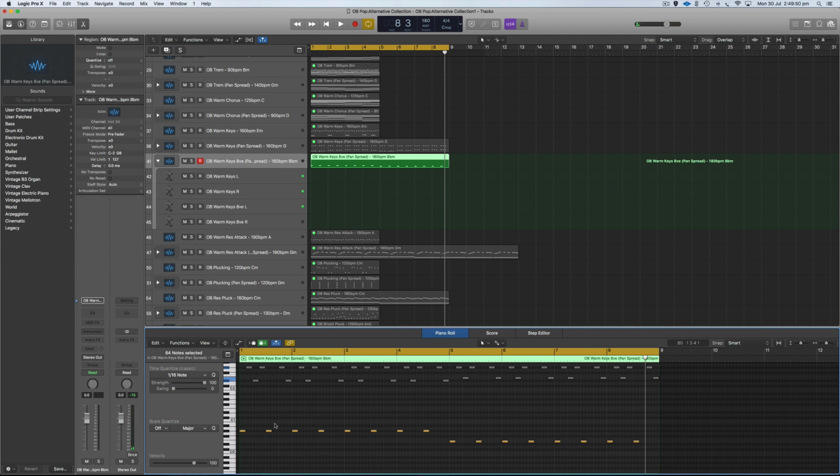Yeah, so that's that. You can hear the pan spread thing happening, so it's kind of panning left and right. It's actually putting one sample to the left and one to the right and then swapping them over to the other side to give you a bit more width.